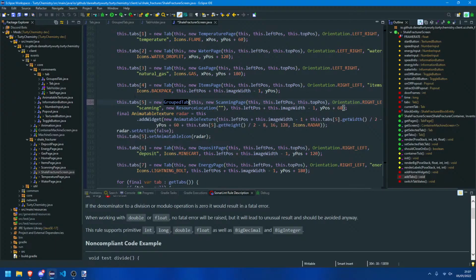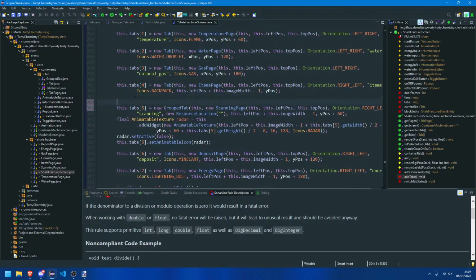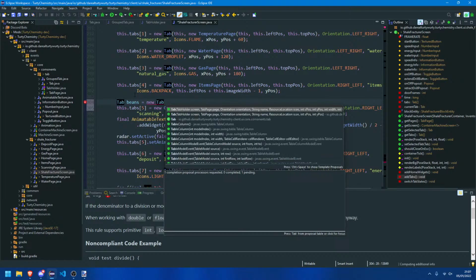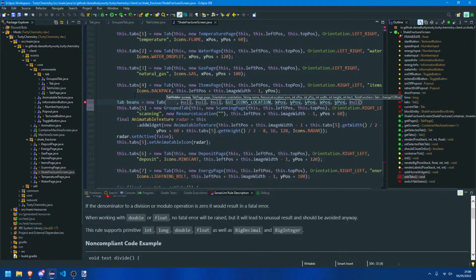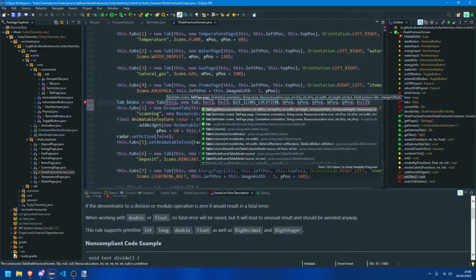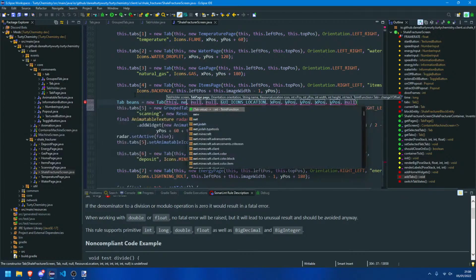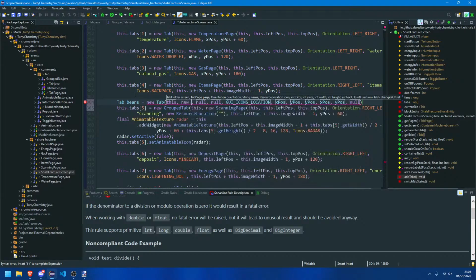Okay. And let's just create 2 tabs. So private tab, beans. I don't know what I'm going to call this. Do a new tab. Can I just do a new tab page without it screaming at me? Okay, what if I just do something that already exists? So I'll do a new home page.